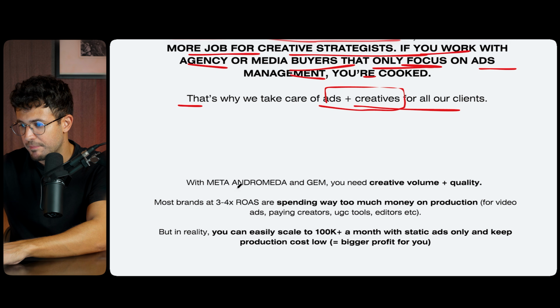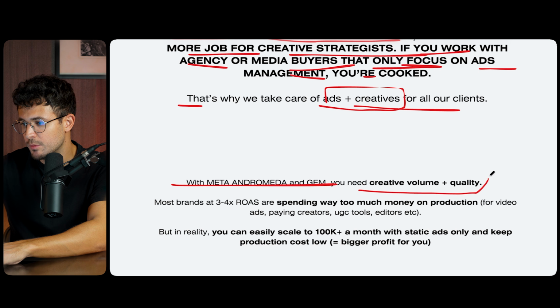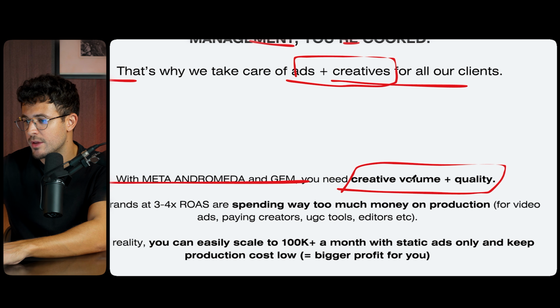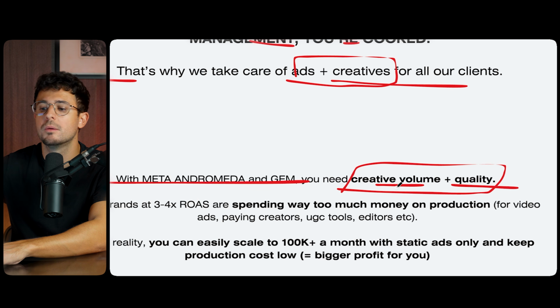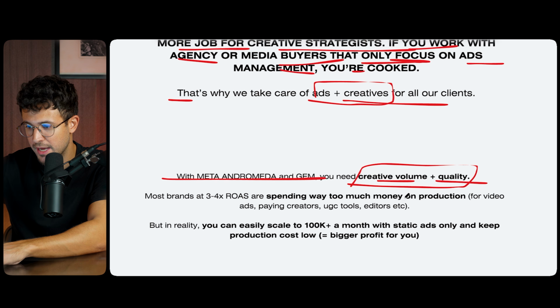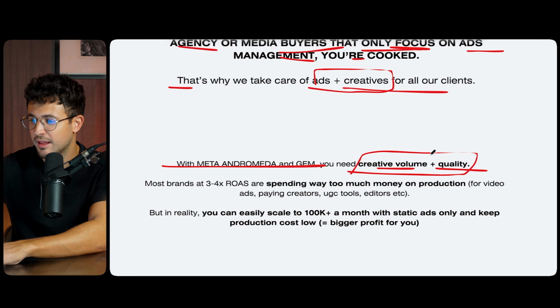With Meta Andromeda and Gem, you need creative volume and quality. There is no way you need either one or the other. You need both. Unfortunately, you need both, guys. I know you've been thinking about which one is better for me. Do I need more volume or more quality? Well, the answer is that you need both.